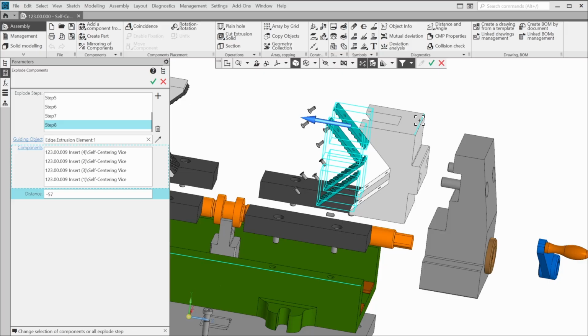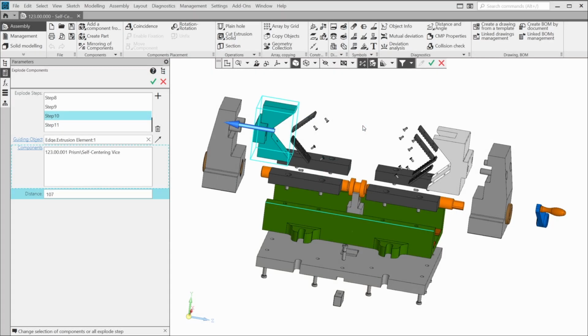Repeat the same for the opposite side yourself. Move the left moving jaw with the screws and the nut, the prism with the insert to the opposite direction. You will need to add 3 new steps. Add one more step.